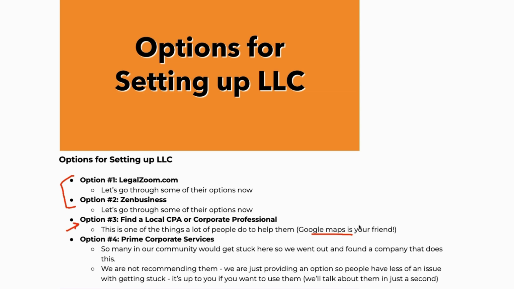And the benefit of going with option 3 is that you can then ask them a lot of questions. And I remember when I first started in business, like over a decade ago, we didn't have options like all these other things that we're going to show you with Prime Corporate Services, which I think is an awesome option if you decide to go with that. But 10 years ago, I just drove around and I had Google Maps and I was like, hey, I'm going to find somebody who's a mom and pop. And there was this nice lady. She was a CPA for a very long time. And I just asked her a bunch of questions and she helped me learn the entire process.